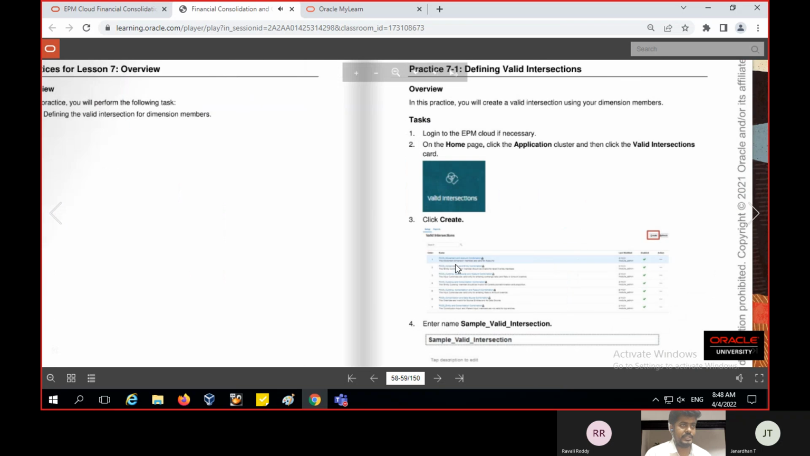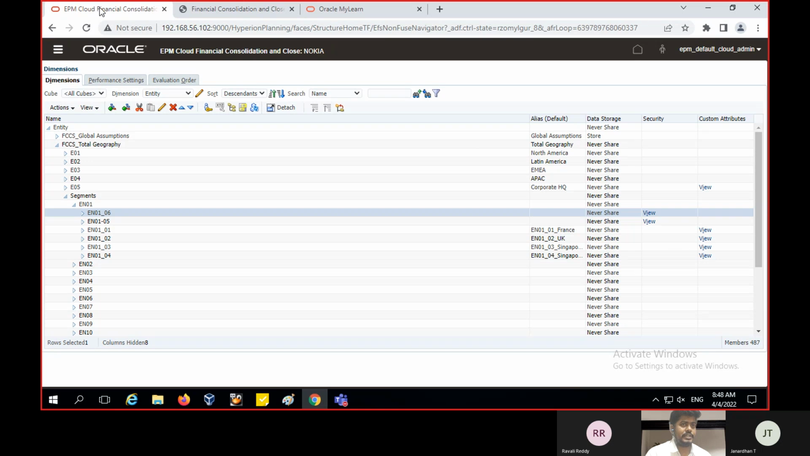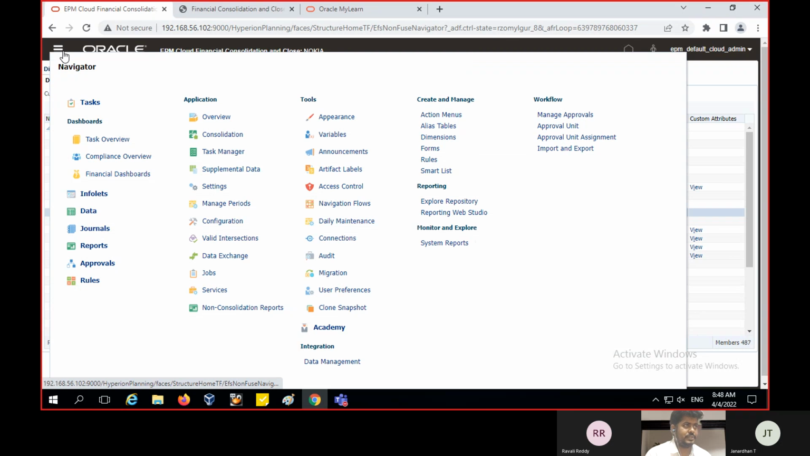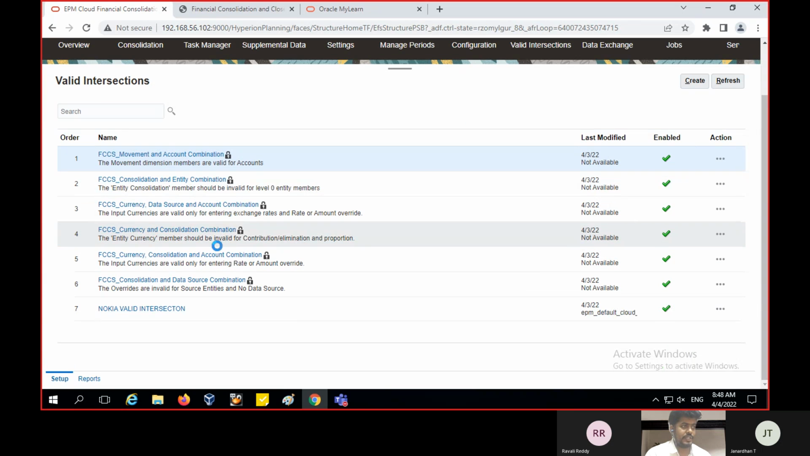In this lesson, we are defining the valid intersection. If you want to create the valid intersection, first go to the home page and click on the application. Under the application, select the valid intersection. So I'm going to the navigator and select the valid intersection, which is created under the application. So here we can create the valid intersection.